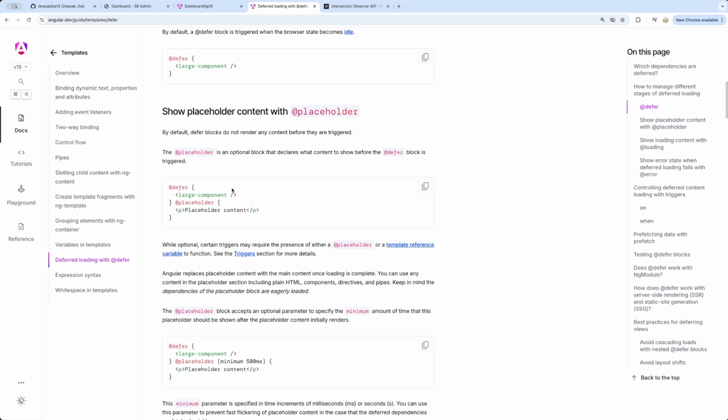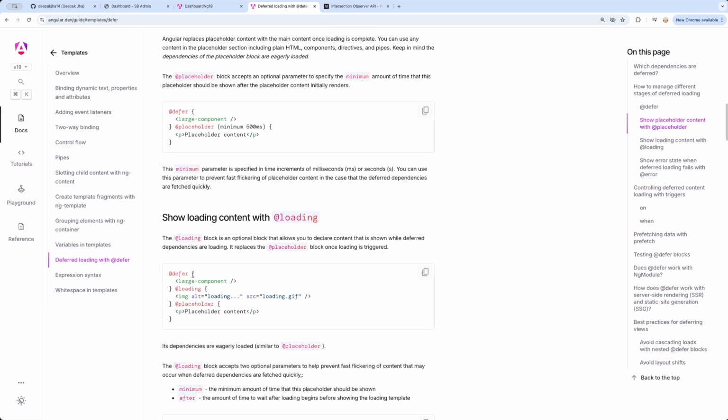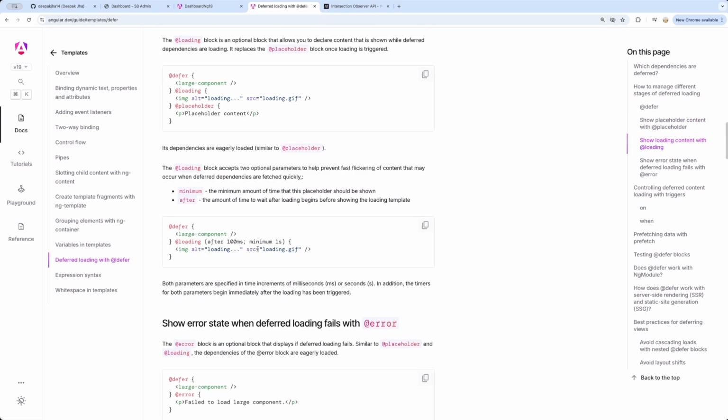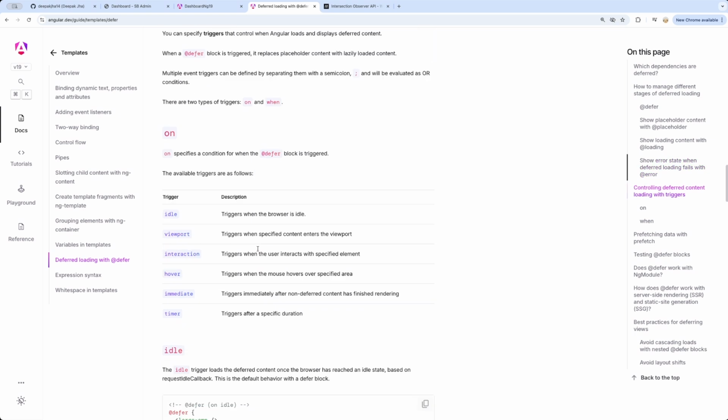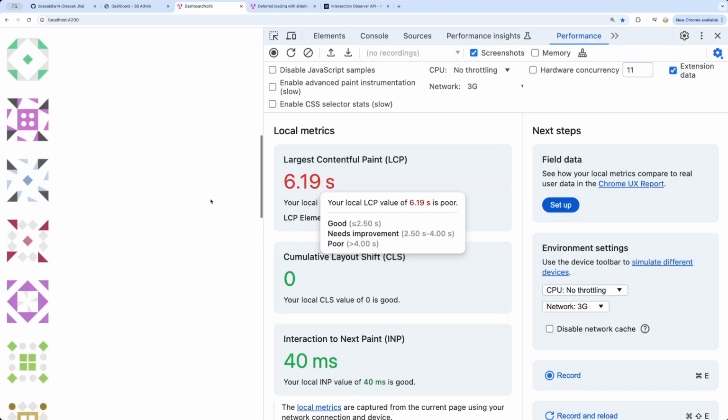Now I'll also try to do the placeholder. But before the placeholder, let's say you want to defer it for a particular condition, until that particular element appears in your viewport. Until then you want it to be deferred, and after that it should work. So okay, I'll talk about the viewport first, right?